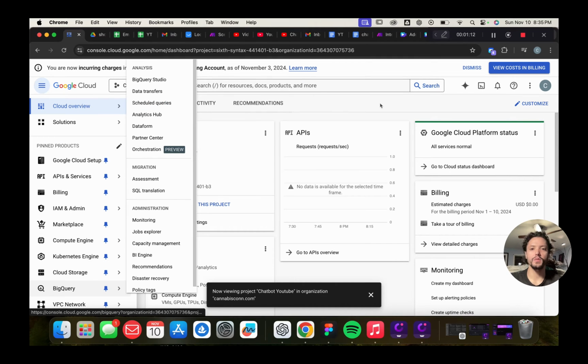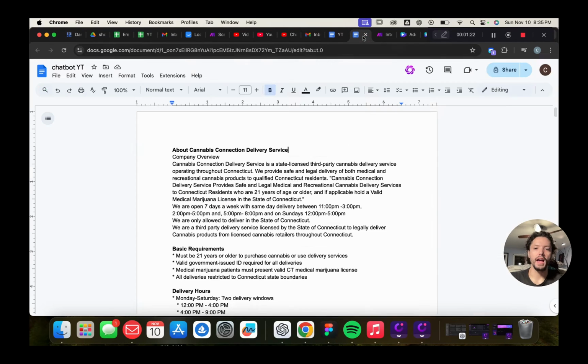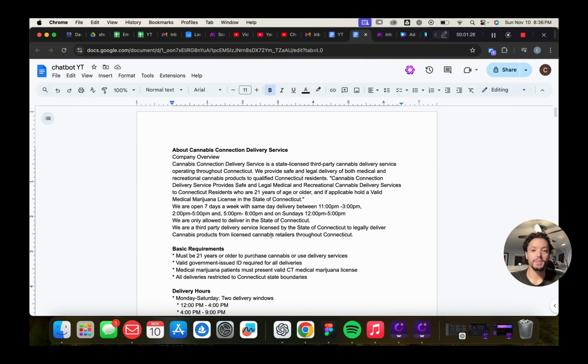So the first thing that you're going to want to do is you're going to have to choose whether you want to use a URL or you want to use a document. In this instance, I'm going to use a document, which is going to have everything about my business in it. So I own a cannabis delivery service here in Connecticut. So I developed this chatbot in order to be able to embed in our website. So when customers went onto our website, they would obviously have all of the information that they needed to be able to order a cannabis delivery. And answer any questions that they had with regards to ordering cannabis delivery.